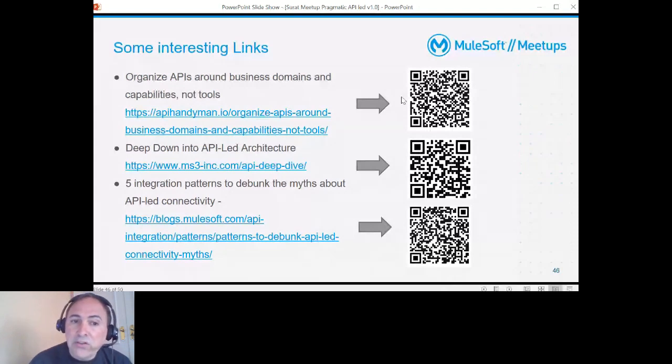I will also recommend you read a PDF, I think a 30 or 40 page PDF, and this one is awesome. It's very well written, from the company NS3. You will read there a lot of the same concepts and recommendations that I have given in this workshop. You will find recommendations about what has to be in a system API, a process API, an experience API, and in which specific cases, as we have seen in this workshop, we can remove one of the layers.